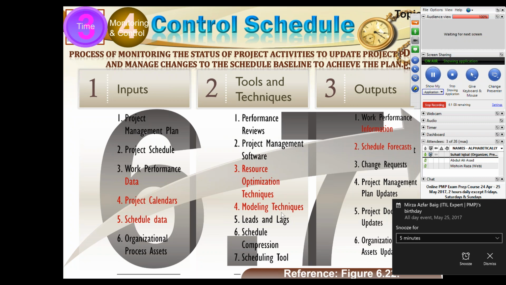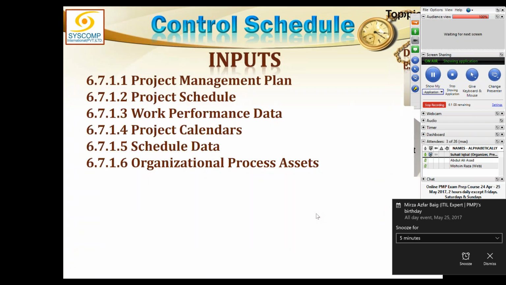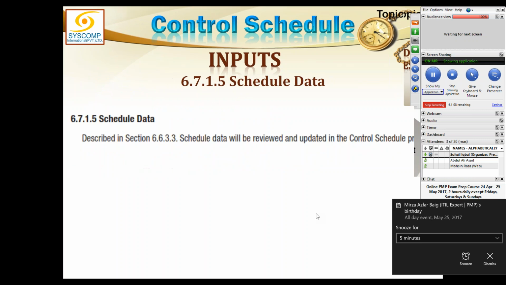Because we are doing replanning here, we are correcting the schedule. So if there is a change, we will apply the resource optimization techniques, the modeling techniques, leads and lags, schedule compression, schedule tool, all those techniques we have studied in develop schedule will be used here to replan and ultimately update the project management plan, project documents, and organizational process assets. So this is all about control, and in control there is nothing new. We are just repeating the same things.